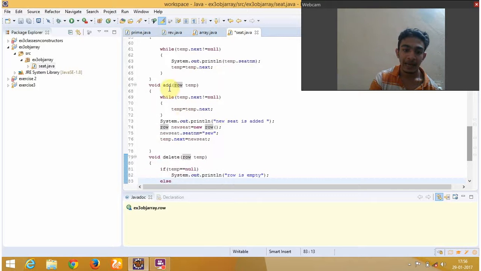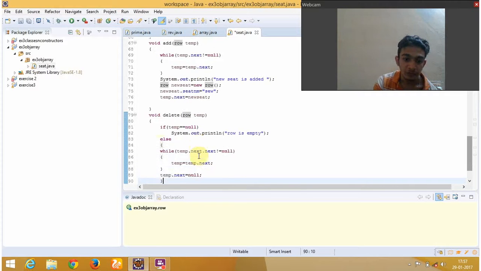And in void add, the argument is again an object of row, and I use the same while loop, which just has an incrementing condition inside. This is used to find the last position: as long as temp dot next is not equal to null, it keeps going. Once the last position is found, the object taken in through the argument is added into the list.